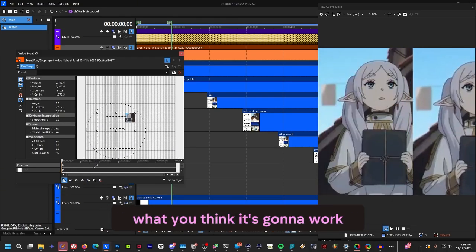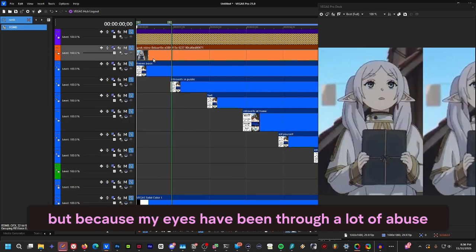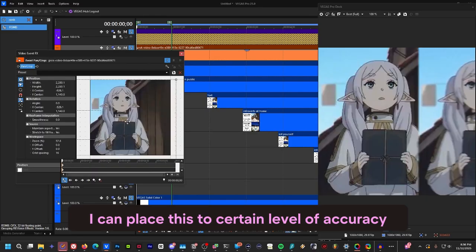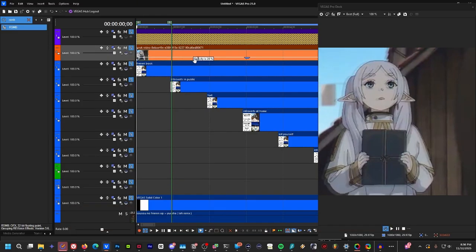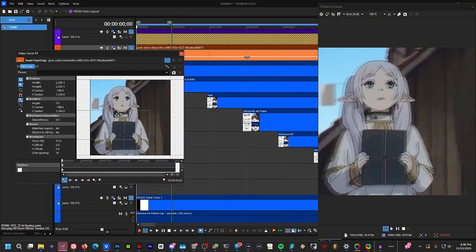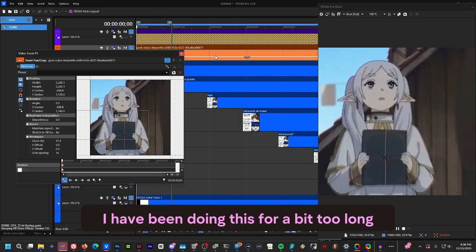This isn't going to work the way you think it's going to work, to be honest. It's going to be a little off. But because my eyes have been through a lot of abuse, I can place this with a certain level of accuracy, the likes of which most editors are unable to comprehend. This title only really belongs to me. I have been doing this for a bit too long.